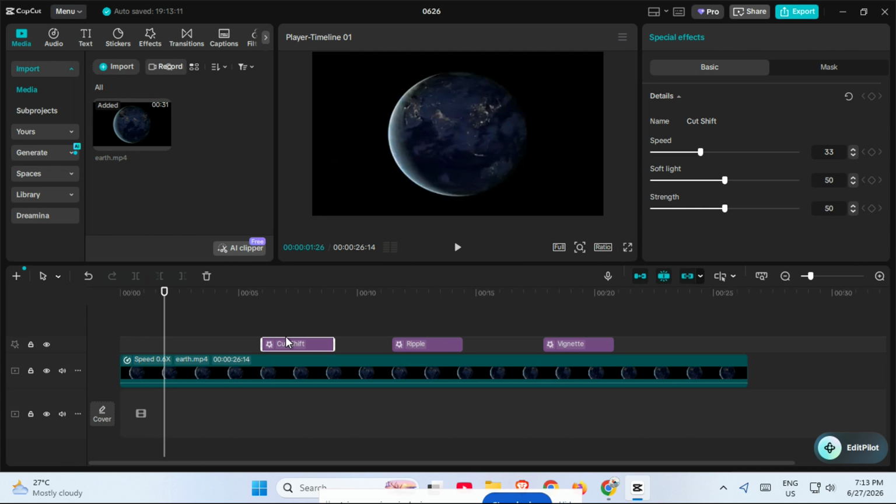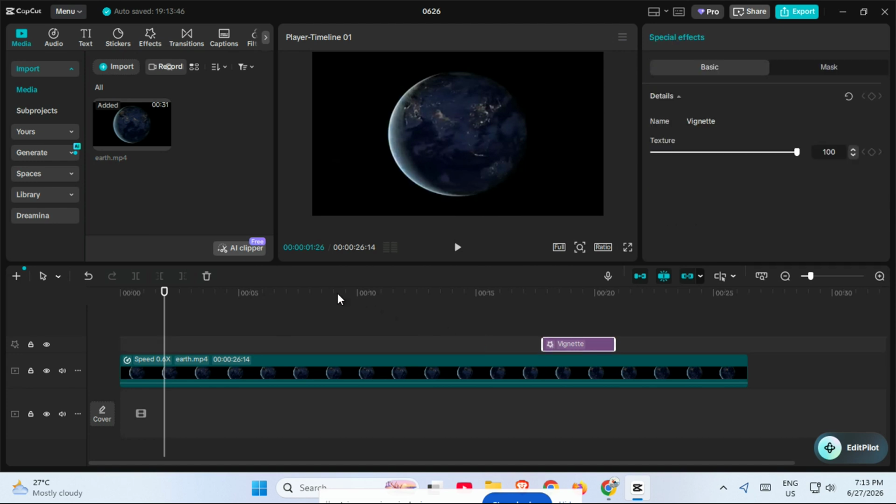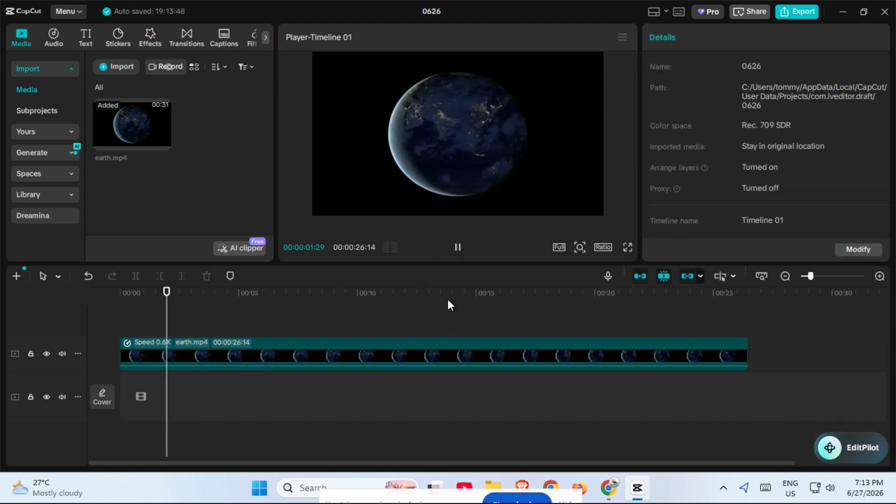If you want to remove more than one effect, just repeat the same process for each one. Select the effect track, press delete or right-click and delete it one by one until your timeline looks the way you want. And that's it. You now know how to delete video effects on CapCut PC in just a few seconds.